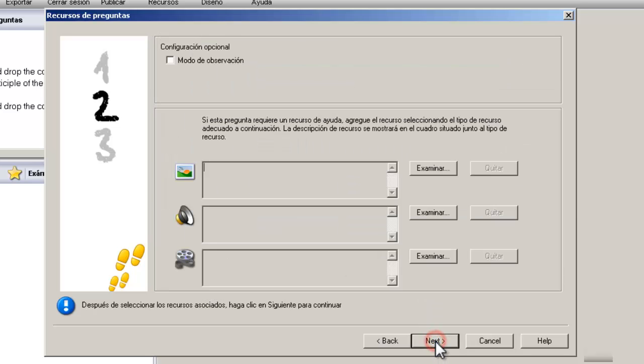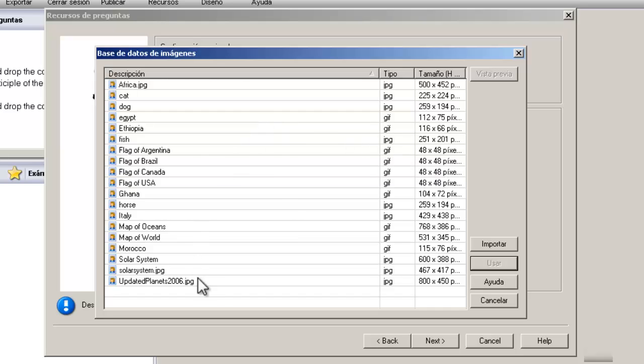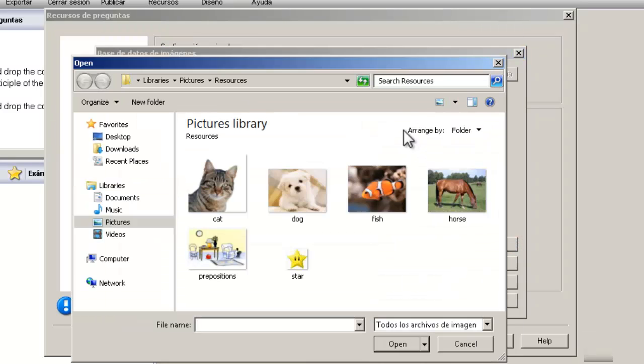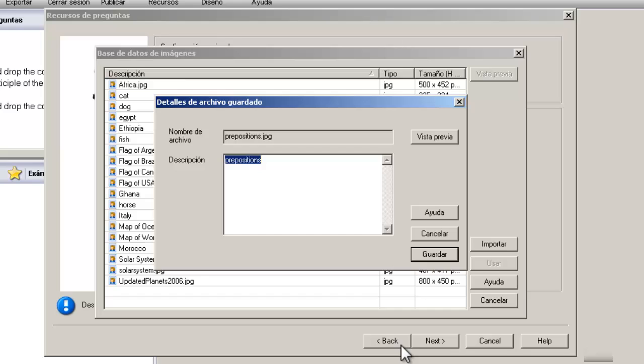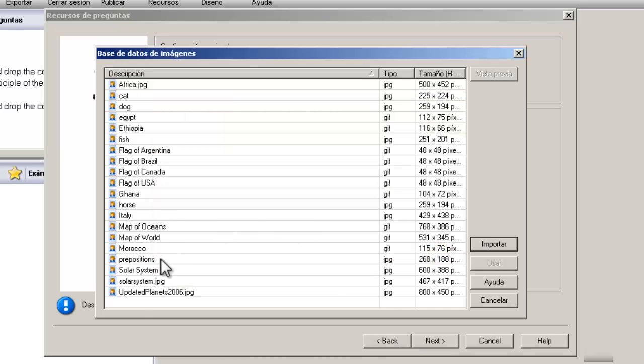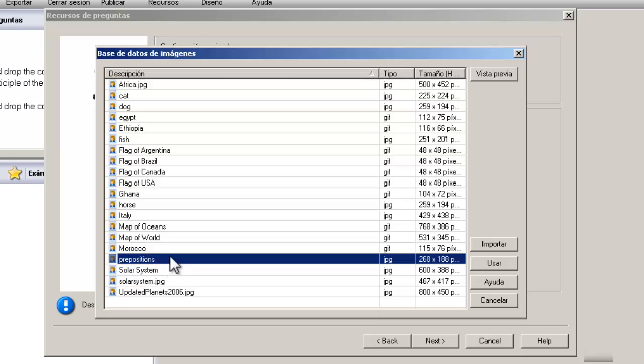Then you click on next, and now here we will use a question resource. Now it's time to use a question resource. We will use an image. So here we have the image, then we will click on examine here, and because we don't have the image here on the database, we need to import it. Clicking on this button, import, then we have here the image, and then click on open, save, look for the image here, prepositions, then click on use.